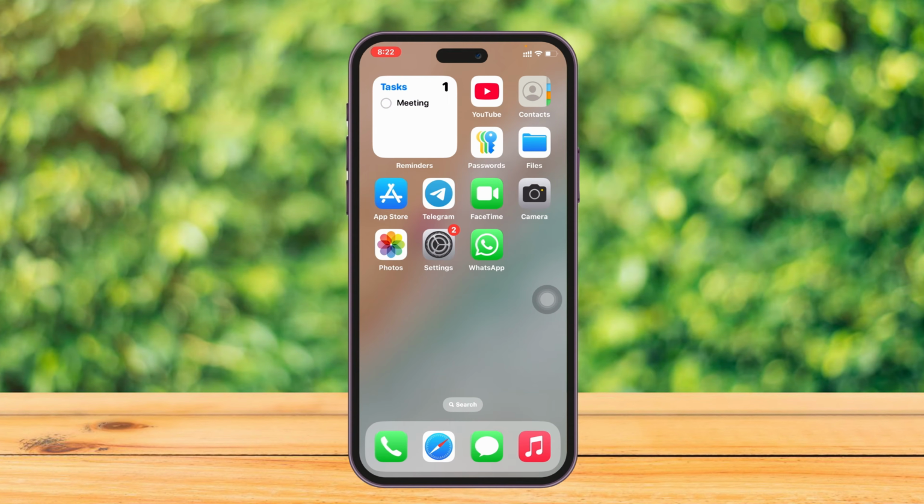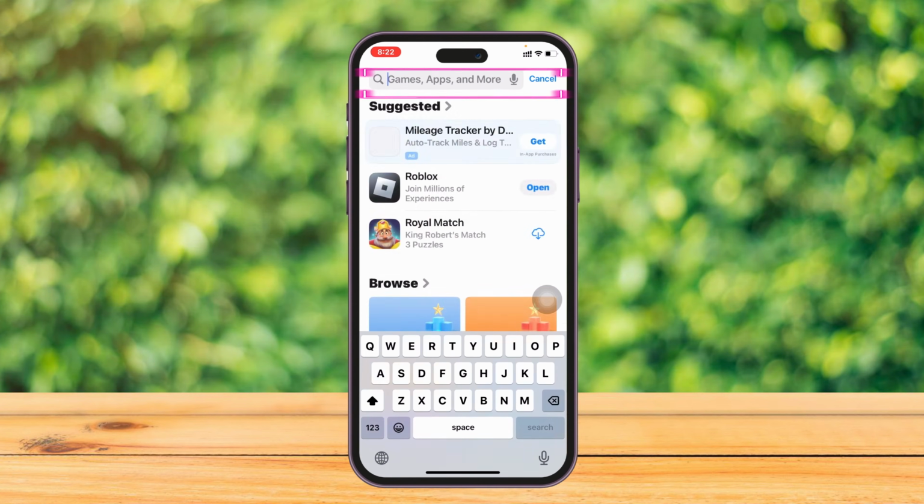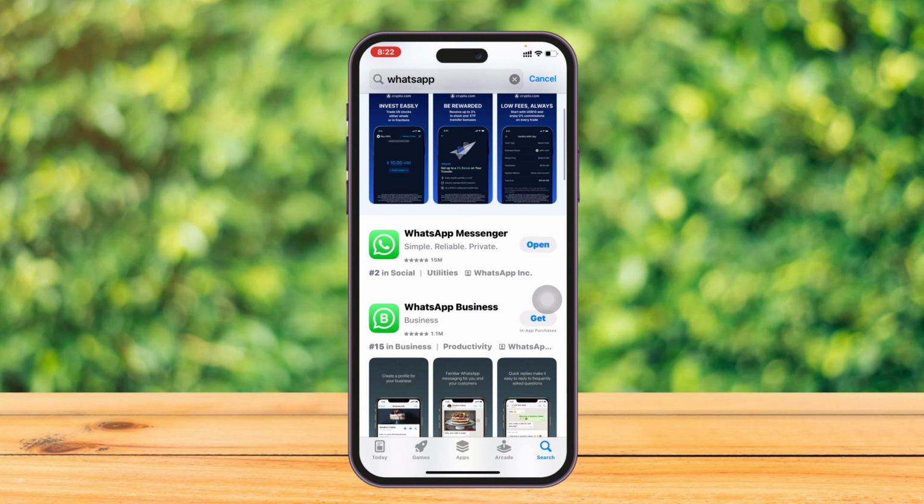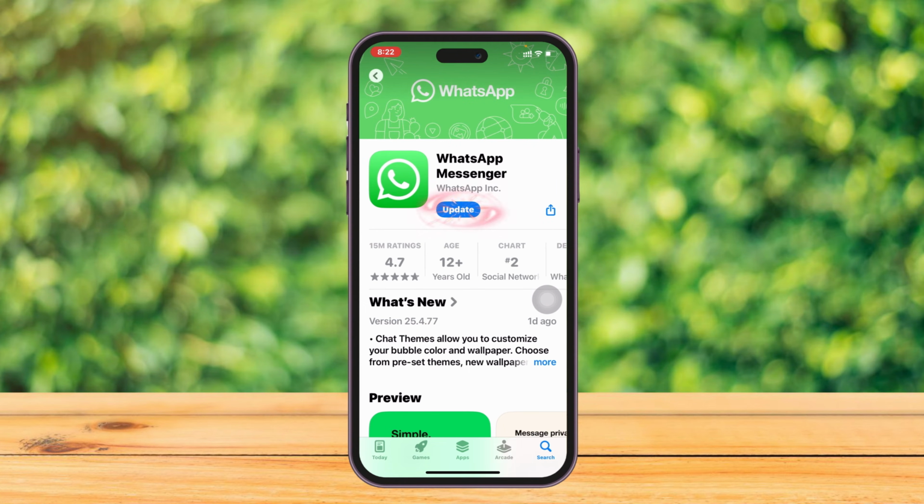So if the WhatsApp video call filter is missing, the very first thing you can do is simply open up the App Store and search for WhatsApp. Once you have searched for WhatsApp, tap on it, and if you find any pending update, go ahead and update your WhatsApp application to the latest version. Once you have updated it, open up the WhatsApp application from your device.